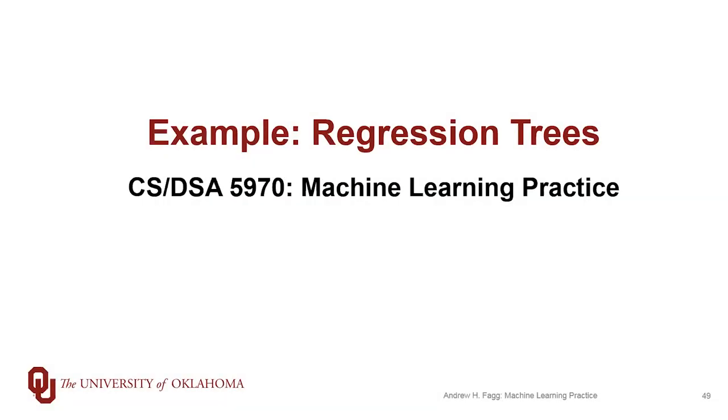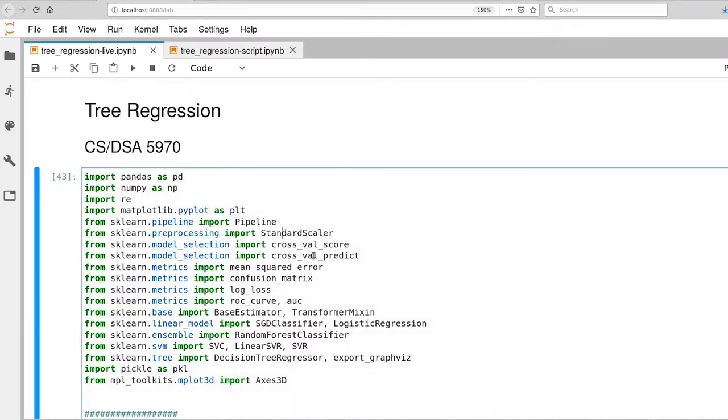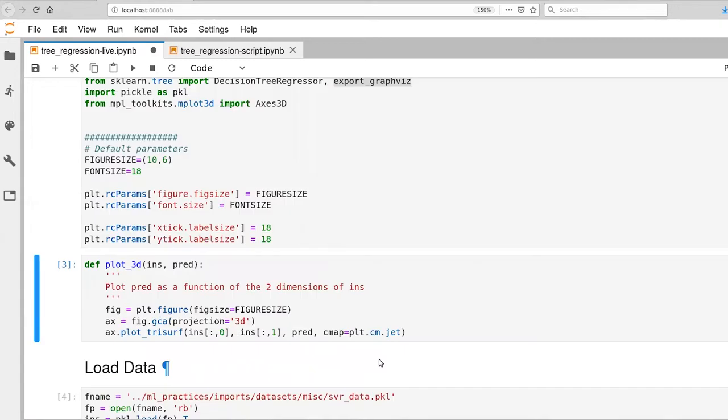Let's do a quick example with regression trees in code. This is available as a skeleton. It's tree regression-skel in your Git repository. I've added, in particular, this little bit here. So bringing in DecisionTreeRegressor, and we're also going to be exporting to GraphViz. We'll talk about that. So bring that in.